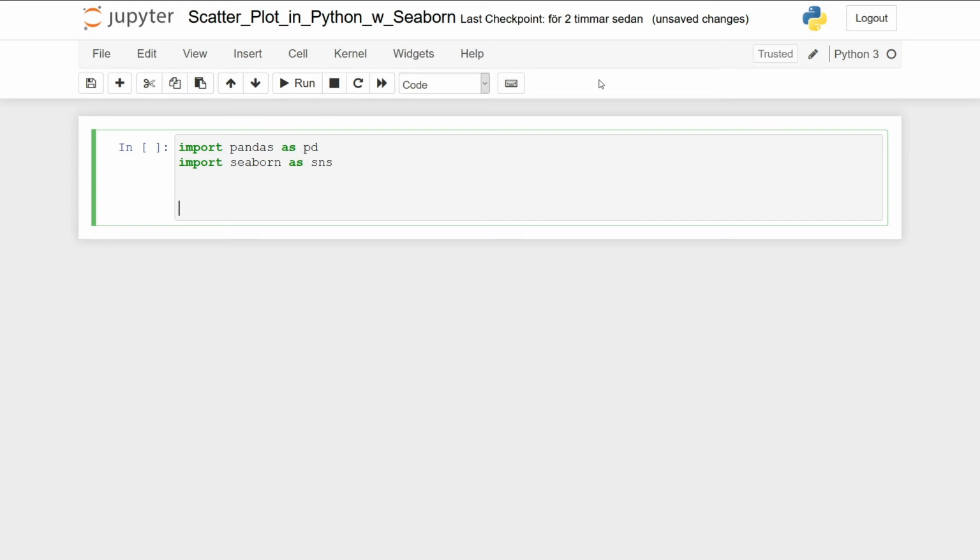We're going to start by creating a data frame. So pd.read_csv. You can find a link in the description below on how to read CSV files with Pandas as well. So I'm going to read it from a URL.